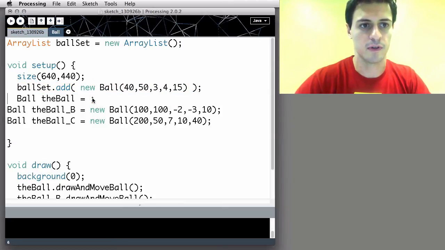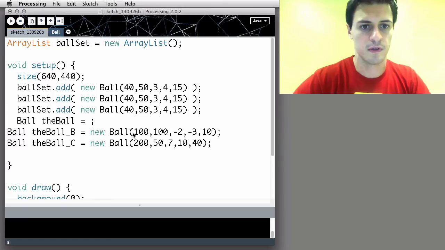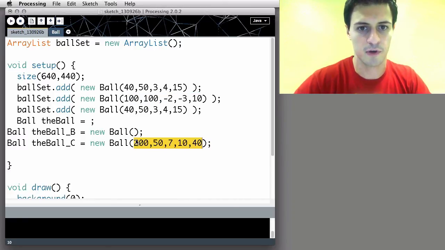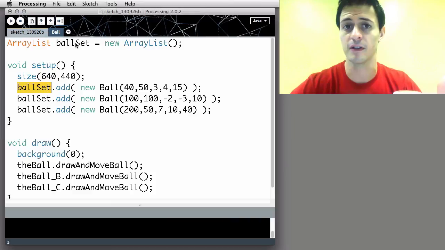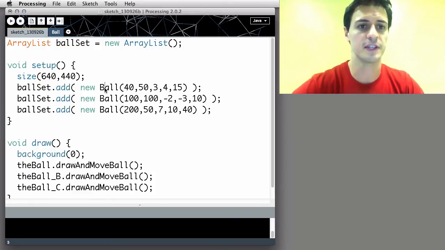Adding that new ball. Borrow those parameters we had previously. Adding that new ball. Adding that new ball. So now ball set is going to be an array list, a container, a set, having each of these balls as defined through our constructors.